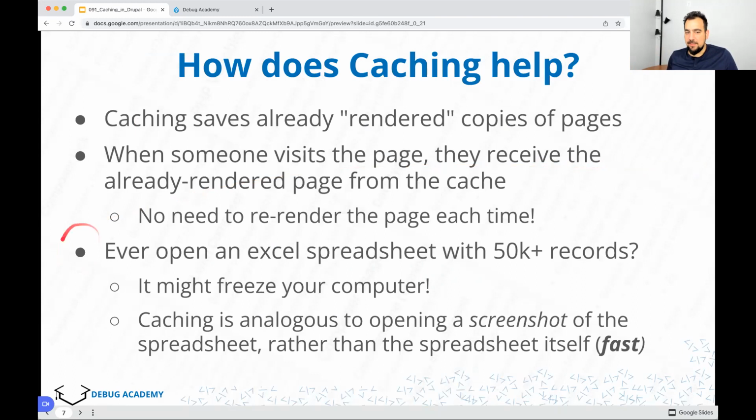This example might not resonate with everyone, but it might work for some people. If you've ever opened a Microsoft Excel document that had tens of thousands of records, let's say 50,000 rows or more, it typically would open very, very slowly. It might even freeze and be unable to open. So just imagine that. You're opening an Excel spreadsheet with thousands of rows. It's a big ask to open that.